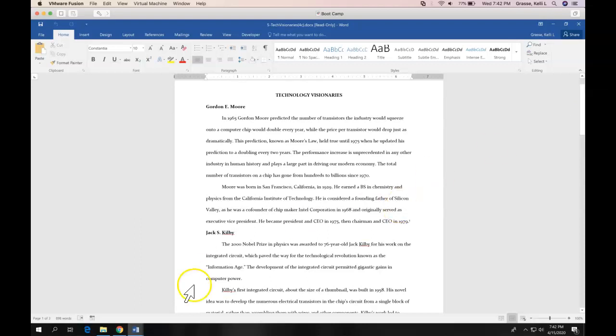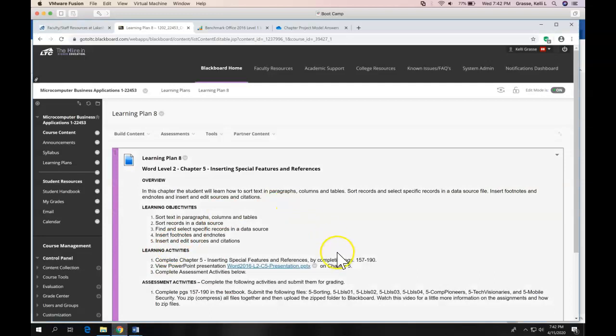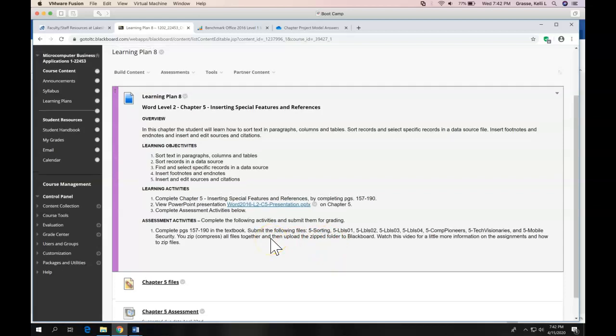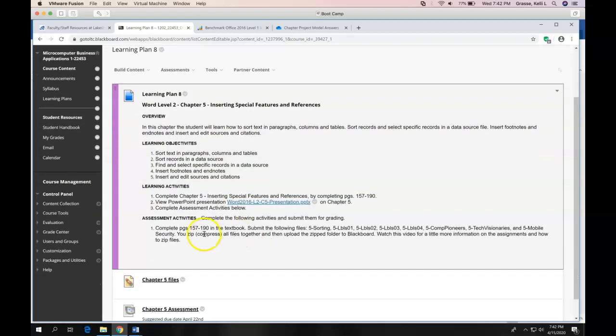So because of that, I'm not having you do any of the exercises at the end of the chapter from your workbook. I'm just having you work through the files in the chapter. So you're going to work through the entire chapter. You can see it's kind of a lengthy chapter, pages 157 to 190. And you can see there's a lot of files that you're going to be submitting for this.